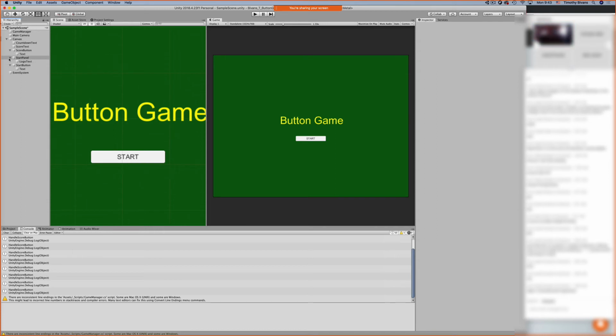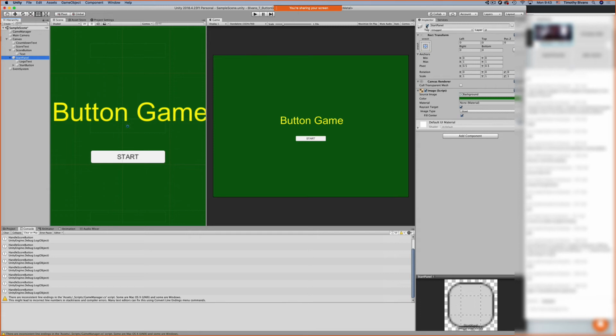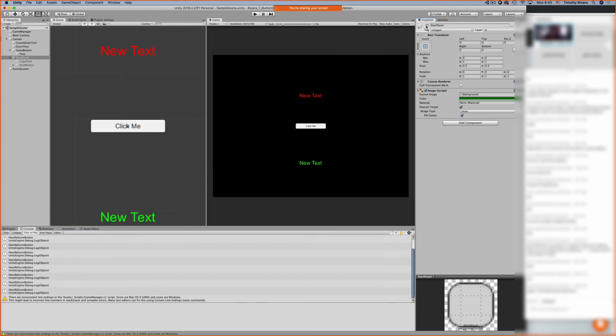All right. So you'll notice that there's the start panel. Start button needs to be on the panel as well. Make sure all the pieces that are supposed to be a part of that panel are actually children of the panel. That way, when you turn off the panel, see, I can click on start panel here and click that. All right. And that's what we're going to do in code. We're going to turn that on and off.